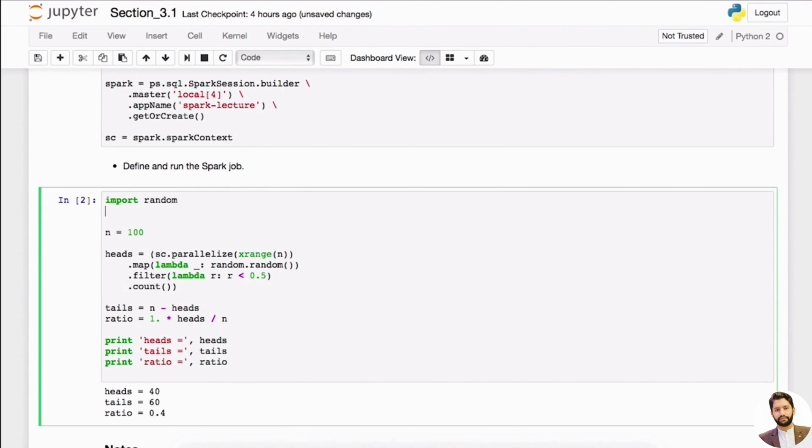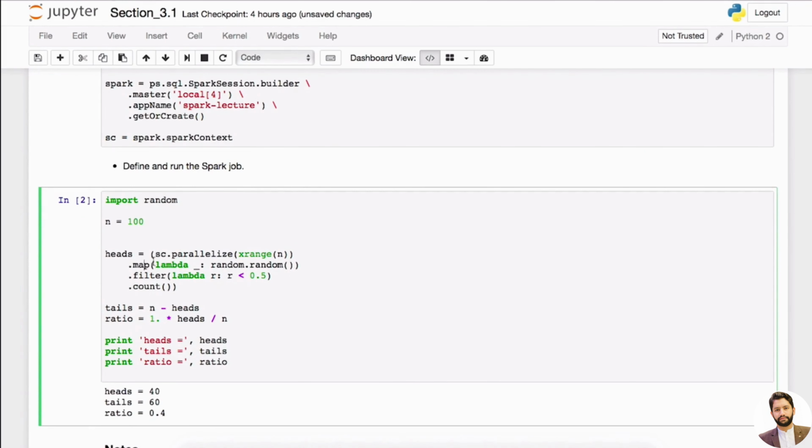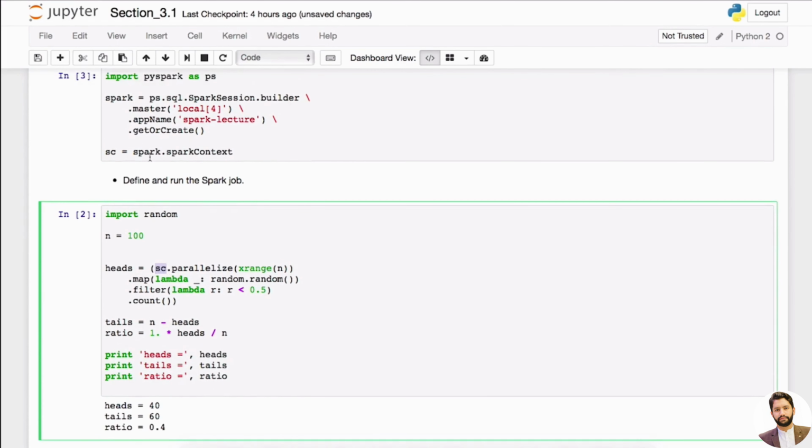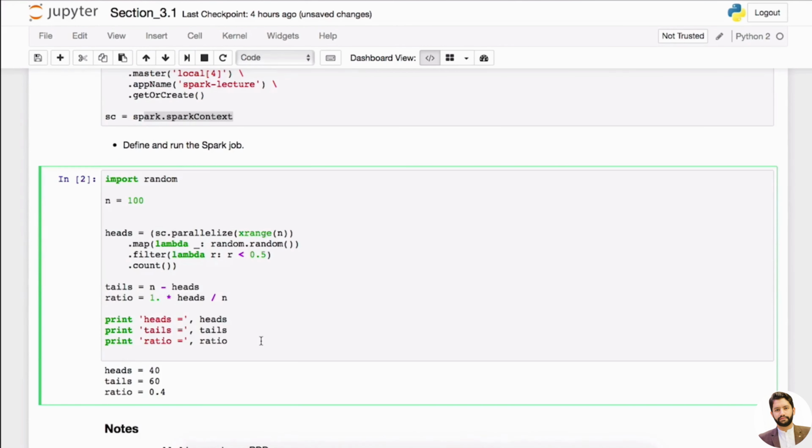So we want to import random. Random is another library, and I say, okay, I want to do this 100 times. And sc is, remember, our Spark context. The first thing you always do is parallelize it, because Spark is all about having things working in parallel. Assign something to each silo, let them get the work done, and then collect the results from all these silos. So you always have to parallelize it.